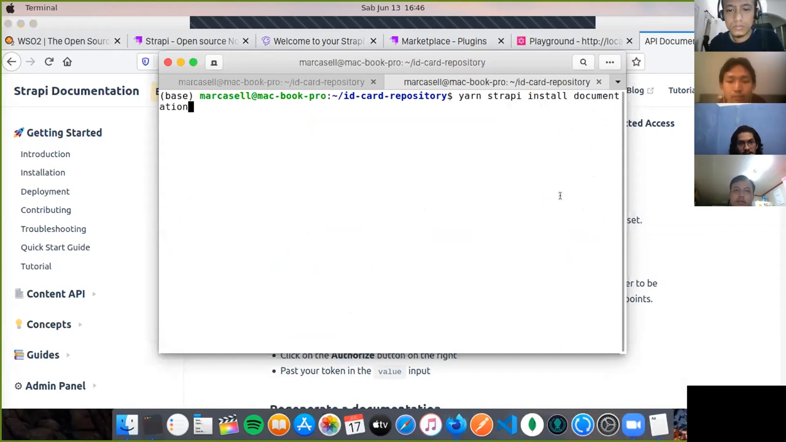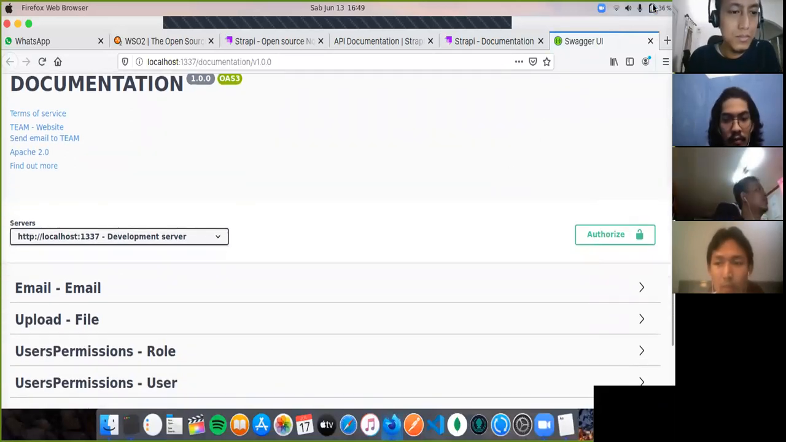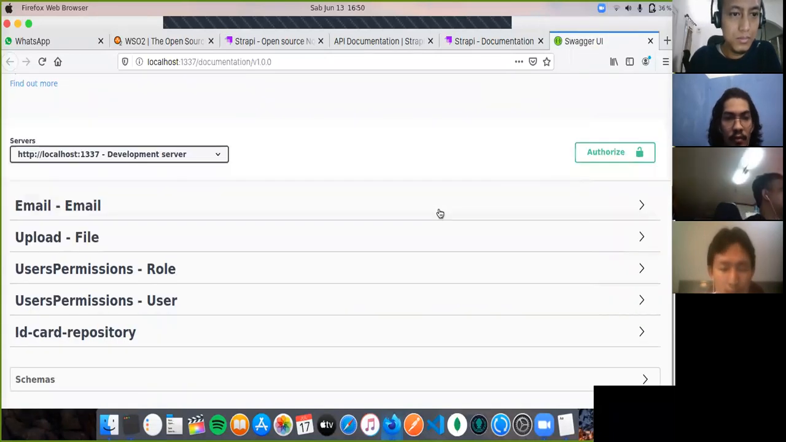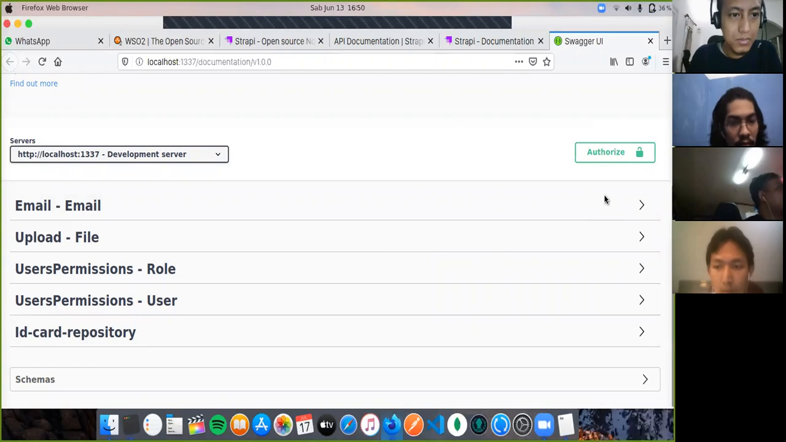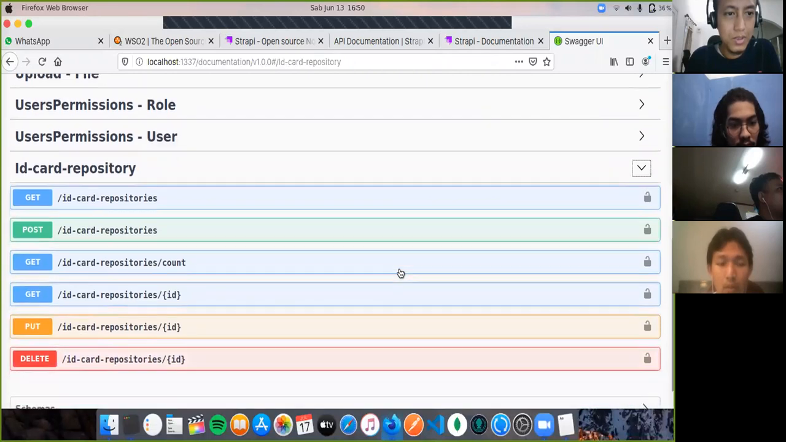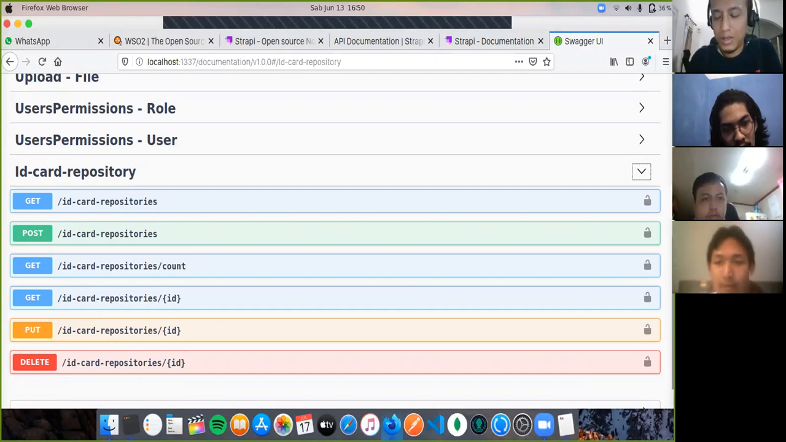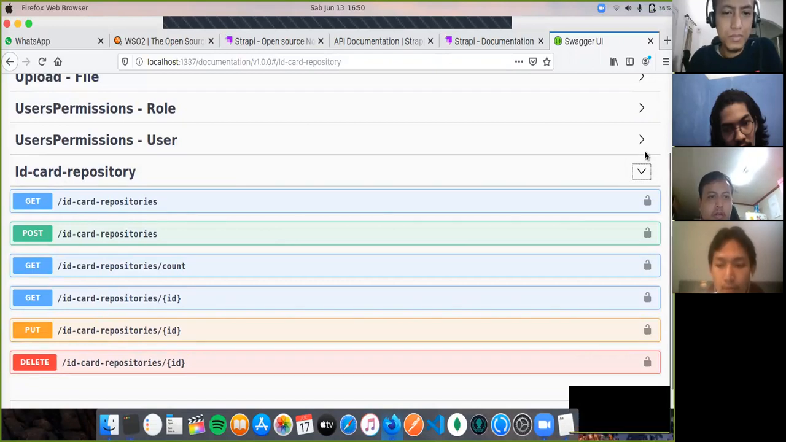And then Kevin, if you publish your API. All right. Okay, here is the Swagger. So, have you ever seen Swagger before? Never. Okay. So, here's the Swagger API documentation, generated automatically. So this is the documentation.